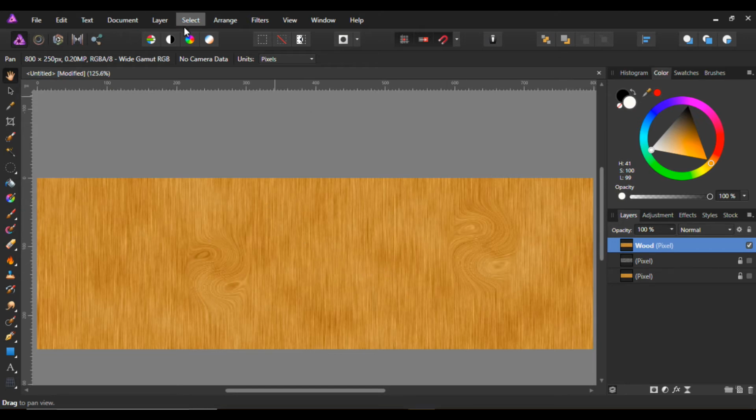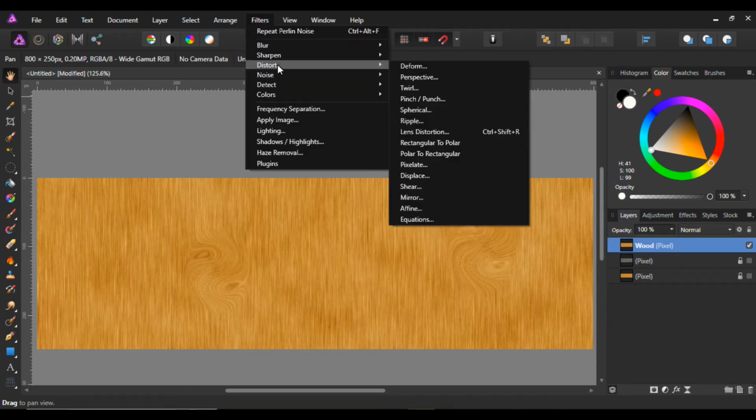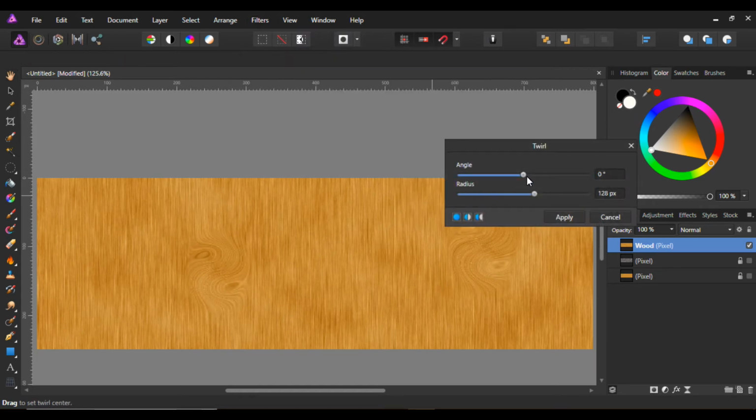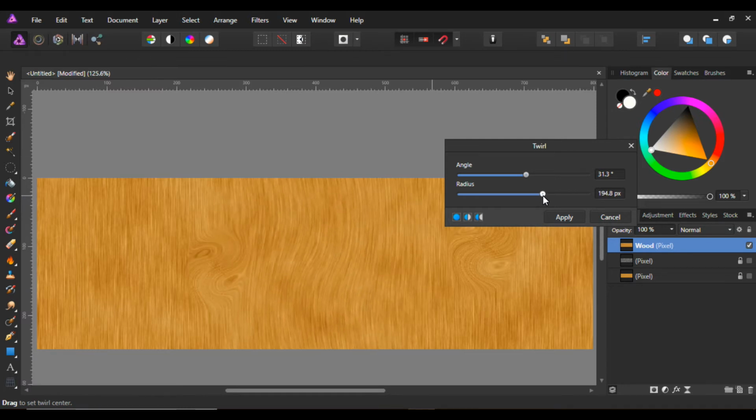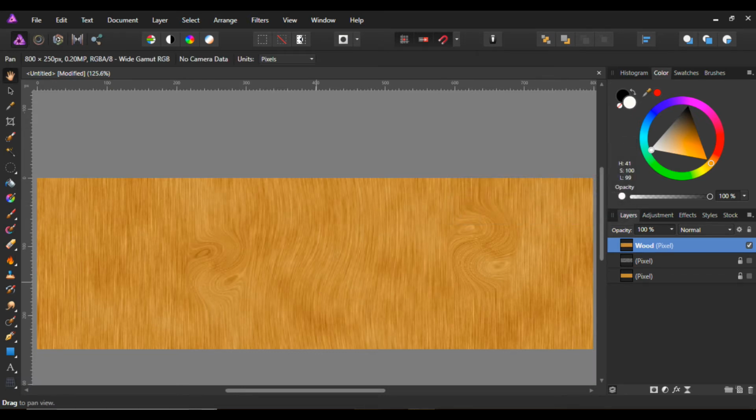So what I like to do at this point in time is just to go to filter, distort, and maybe add a little bit of a twirl to this. Not much. You got to be careful when you use this effect. You just want a little bit here and there. Just give it a little bit of a twirl and hit apply. Okay. All right, so we're starting to come along really nice.